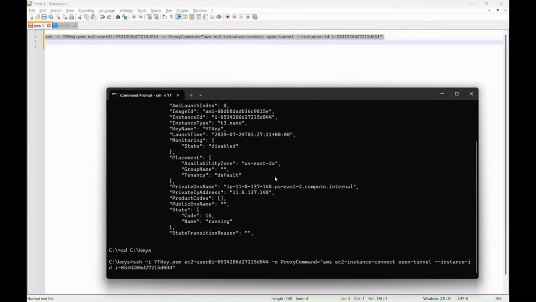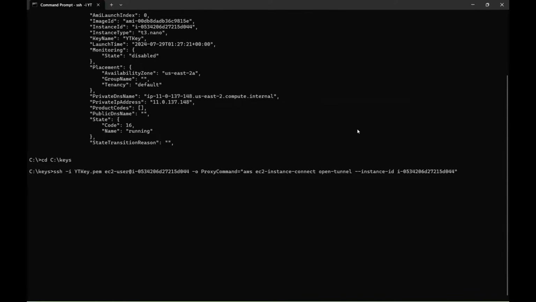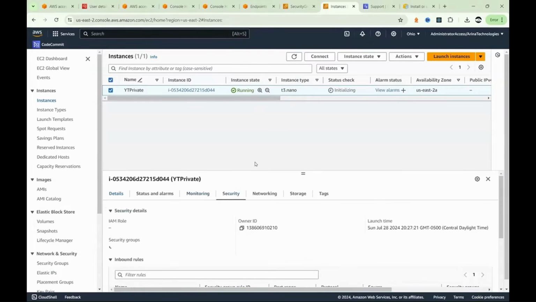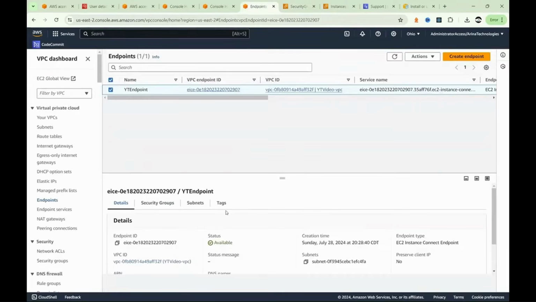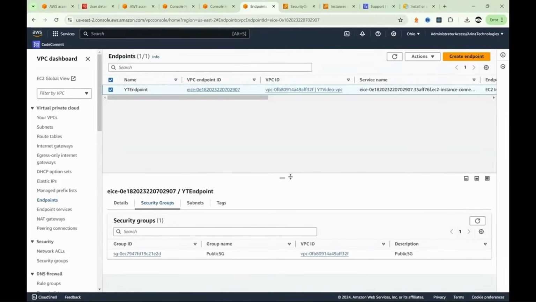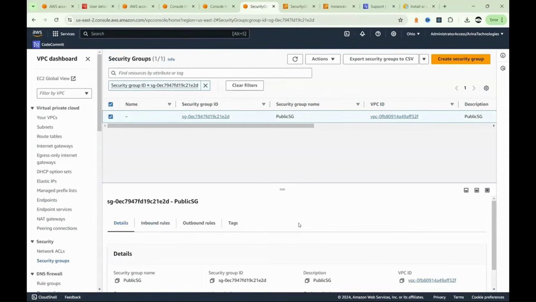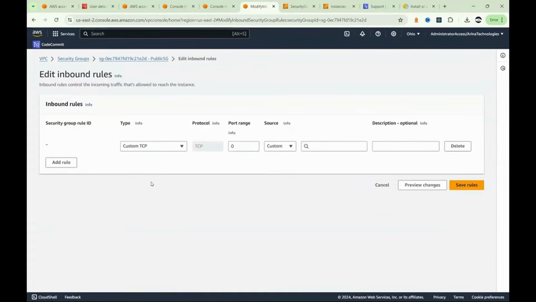This is taking a long time, so I don't think this is going to work. There seem to be some errors. Okay, so this is not going to work. Let me just ensure the security group is correct. This is the private. This is the public security group. This is the endpoint. Oh, there is no inbound. I thought I did create inbound rules. Okay, I think that's the reason. I hope that's the reason.